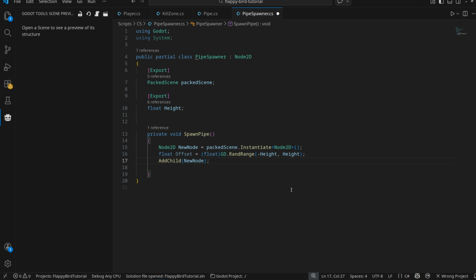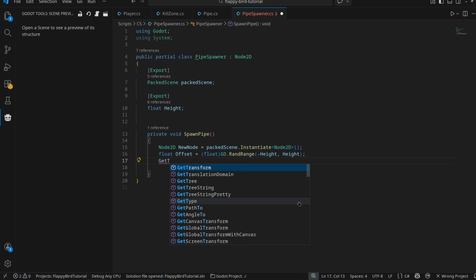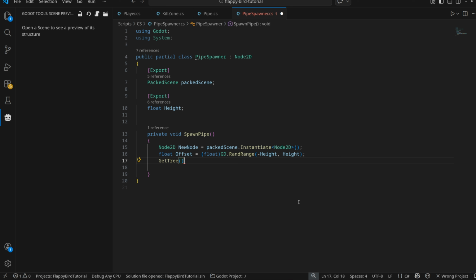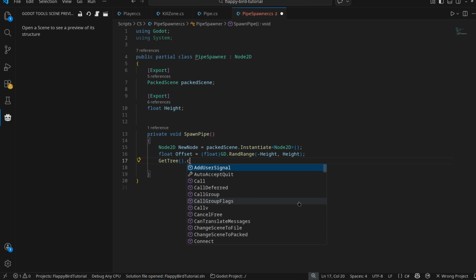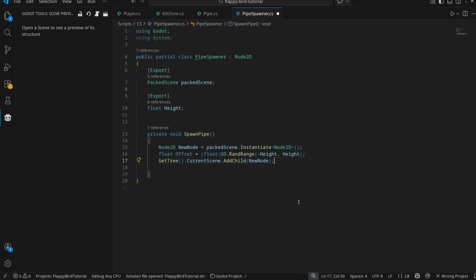In our case, what we actually probably want to do is we want to add these to the root of our scene. And the reason for that is because if we do it that way, it's going to be a lot easier for us to automatically destroy these pipes once they are off screen. And I'll show you why in a moment. But the way that we do that is we can just get the tree, which is the entire game tree, which more or less just gets you the very topmost node of the entire game running. So we can get that current scene from it, .current scene, .add child. And now it's going to add it to the root of our current scene instead of directly to our pipe spawner node.